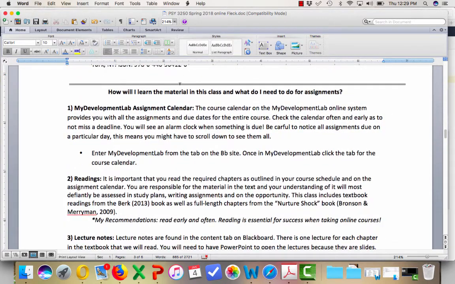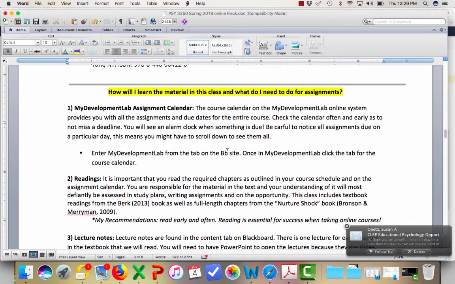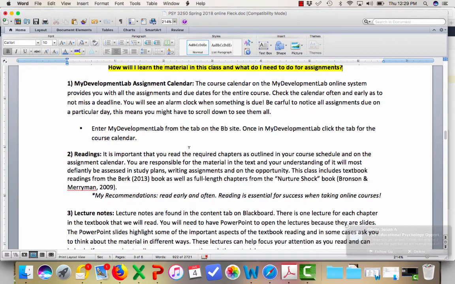So now the big question, how will I learn the material in this class and what do I need to do for assignments? So we're going to walk through each of these pieces. The first one is the MyDevelopmentLab assignment calendar. So there is a course calendar on the MyDevelopmentLab online system, and it provides you with all the assignments and the due dates for the entire course. So you want to use that calendar. You'll see an alarm clock when something is due. And make sure that you're scrolling down so that you can see the list of all of the things.